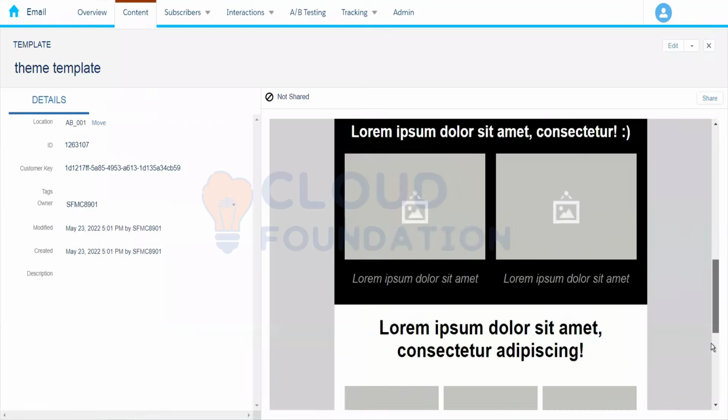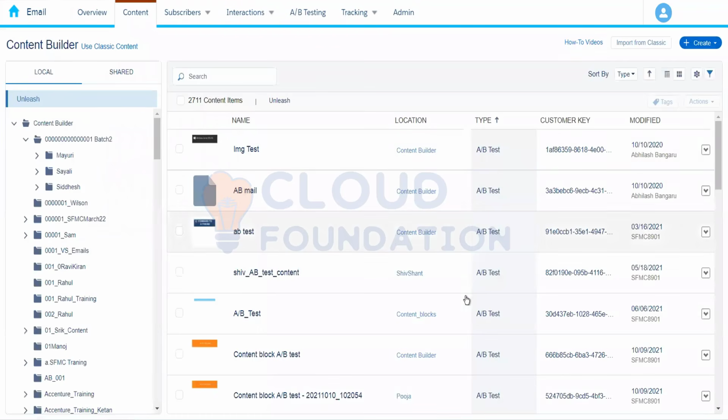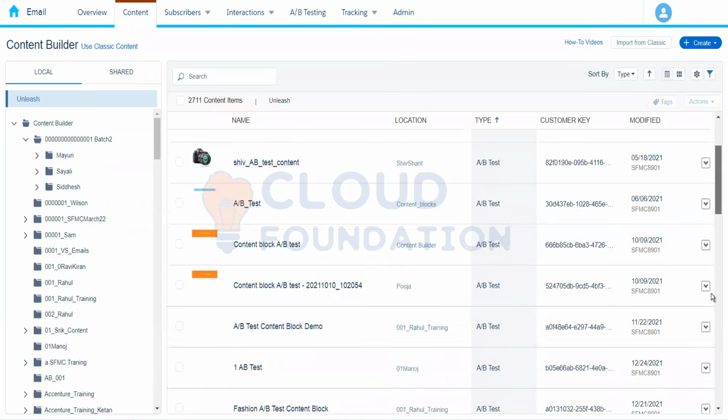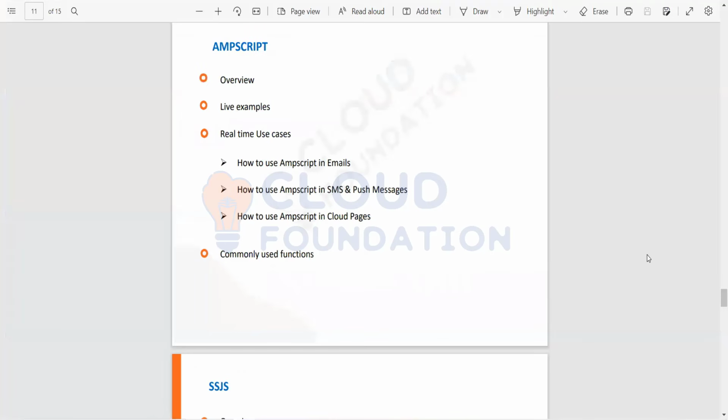So here we have not used any AMP script yet, but it says first name, last name, and these kinds of things. So we'll be learning how we can use the AMP script to personalize the emails or to format the data in the email messages.